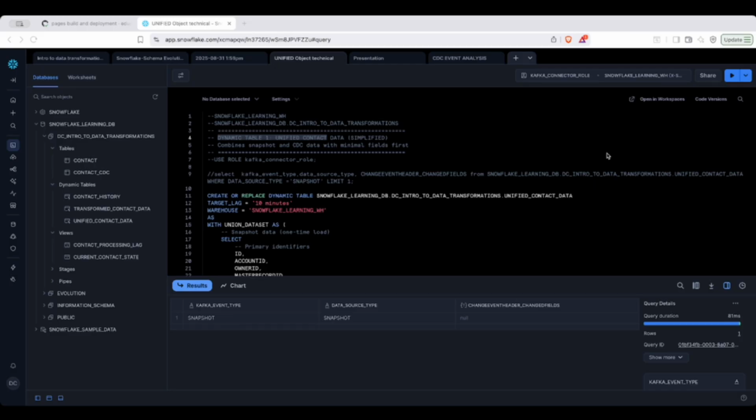Unified data is where we solve the fundamental problem of combining two structurally different data sources. Let me break down what's happening here and why it's critical. We have two tables that represent the same business entity but with different characteristics. The contact snapshot table contains all fields for all records, refreshed completely on a schedule. Contact CDC contains only the fields that changed in each event. It streams in real time as changes happen, missing many fields that exist in a snapshot, and has a CDC-specific metadata-like change event header that tells the type of change, whether it's an update, delete, insert, or create, and also the fields that change.